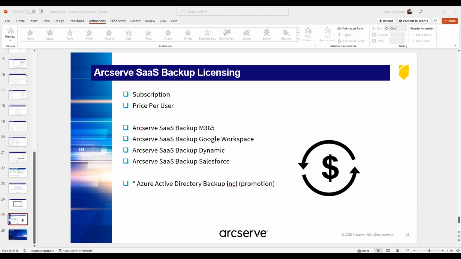Does the Arcserve SaaS backup support PDPA? So you are talking about your personal device. Unfortunately, not the personal device. Does Arcserve backup support O365 multi-factor authentication? Yes, it does support multi-factor authentication.